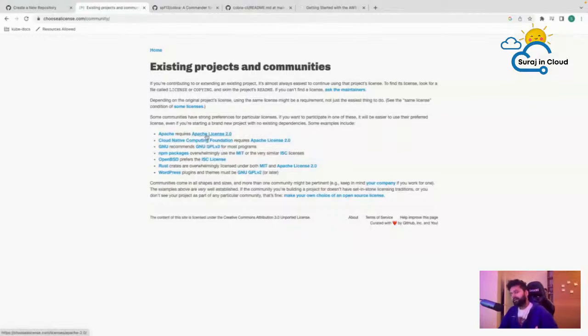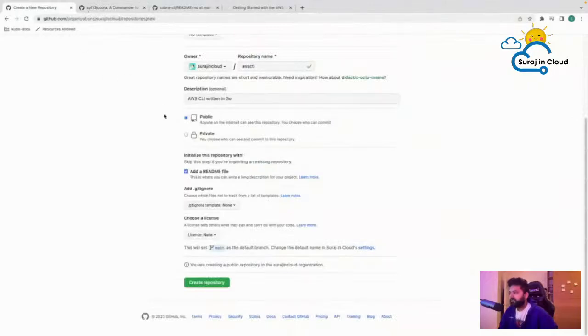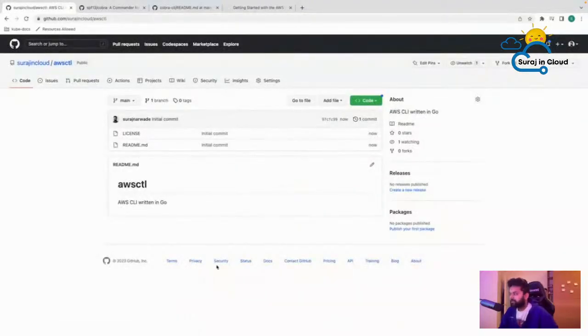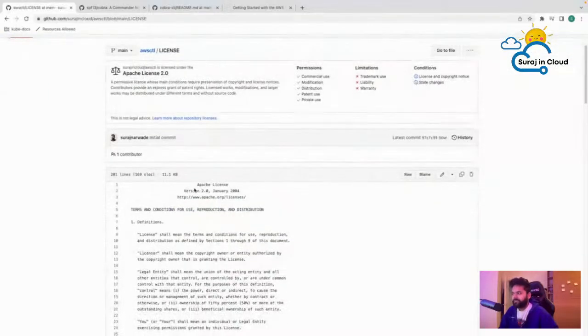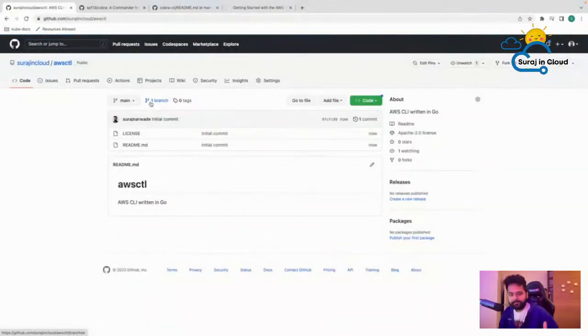Usually I also use the Apache license for my other open source projects as well. So going back to creating the repository, we'll select the Apache license 2.0. Okay, and then let's create the repository. Now what will happen is the readme is defined, and the license file, which was Apache 2.0, is already populated by GitHub. Now the first step is done.